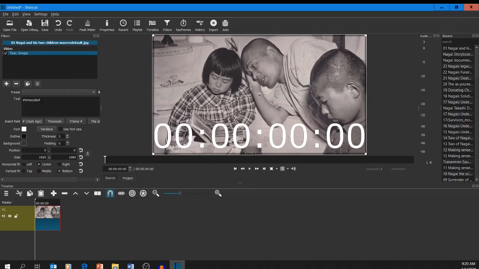Now, see how it says time code and it has the hashtag symbols around it? That's so it tells you where it's at. So if you were to hit play, it goes up. And that's useful for people who are doing some really serious editing. I'm not that serious. I'm not that good at it. I'm just a poor historian trying to figure things out.